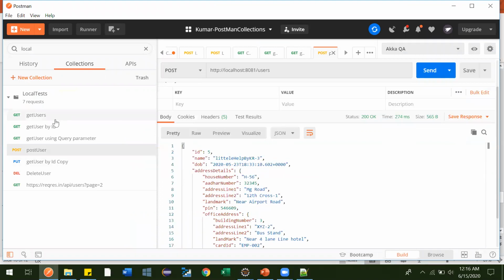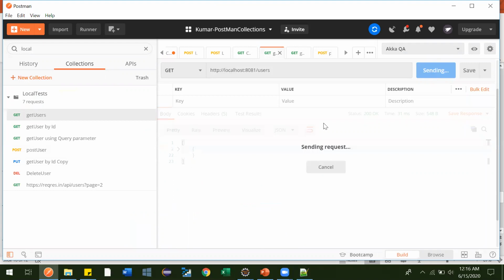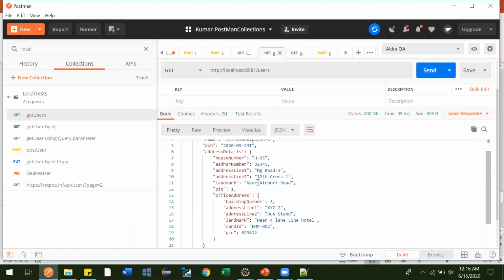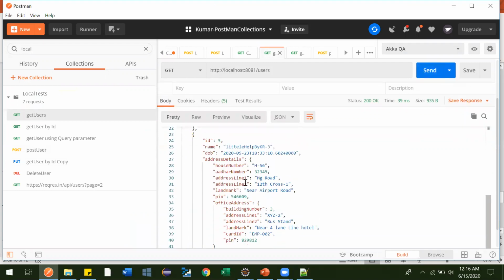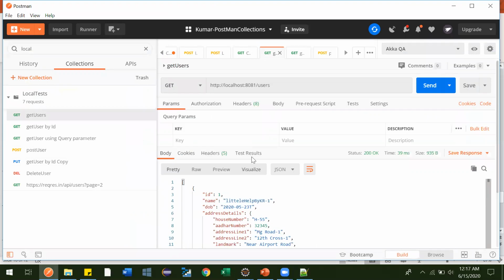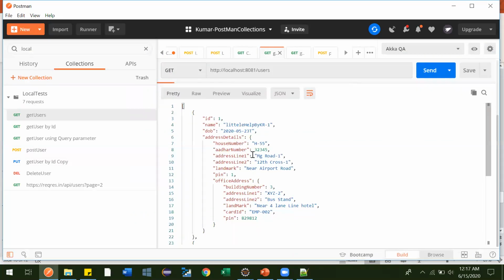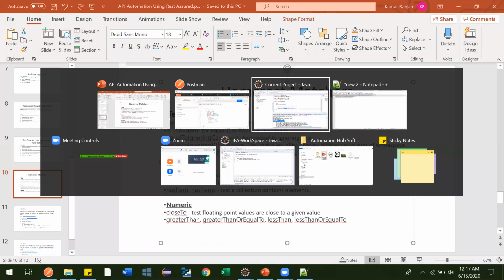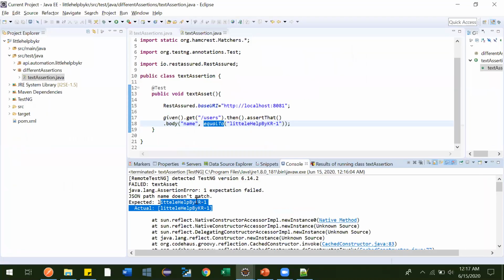Okay, so with the 5 now we'll hit the get users. Now we have two objects here. First one is this one and the second one is this one. So with ID 5 and ID 1, this is a JSON array. And whenever we are trying with equal to, we are getting this array.